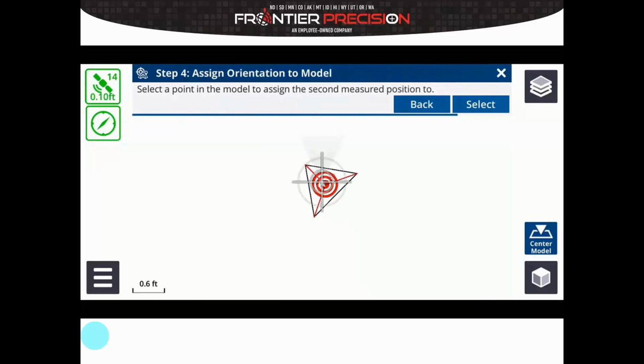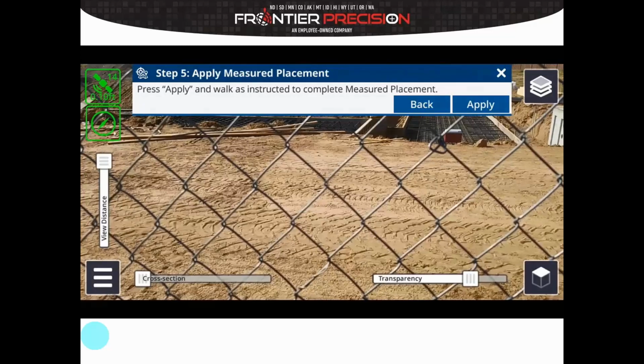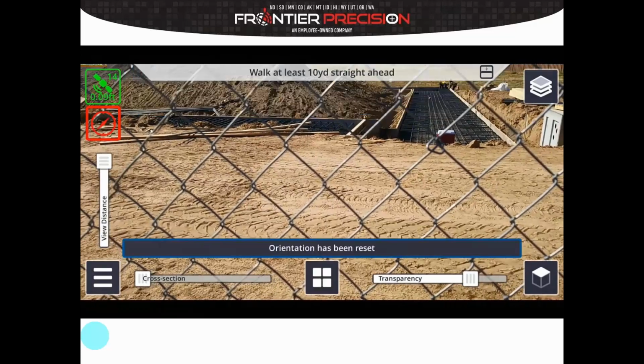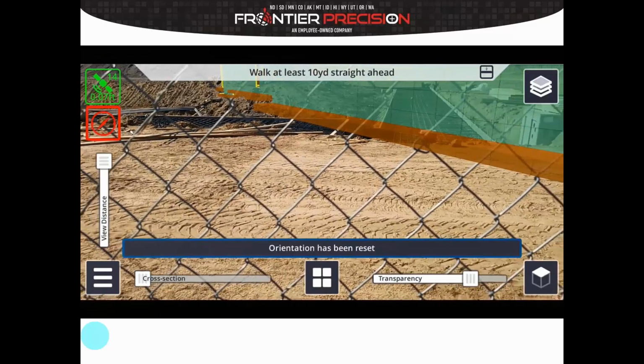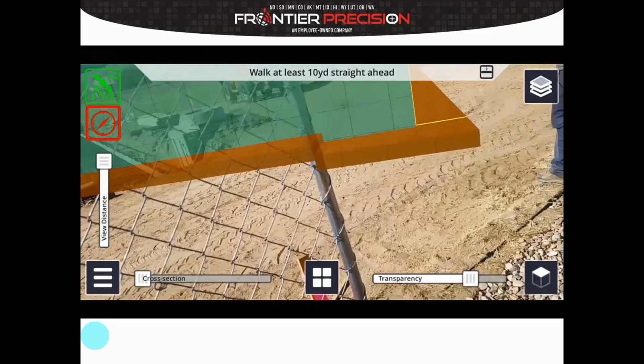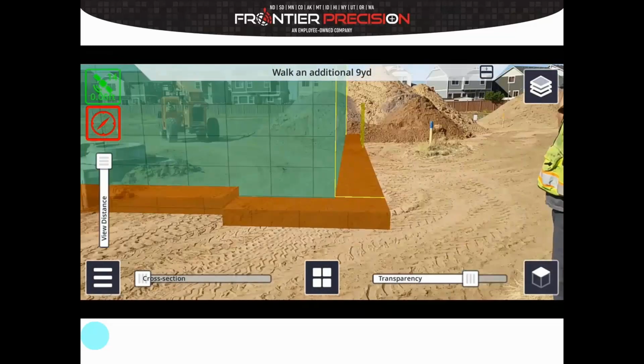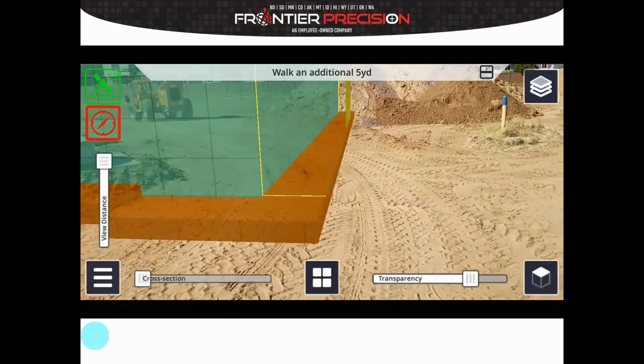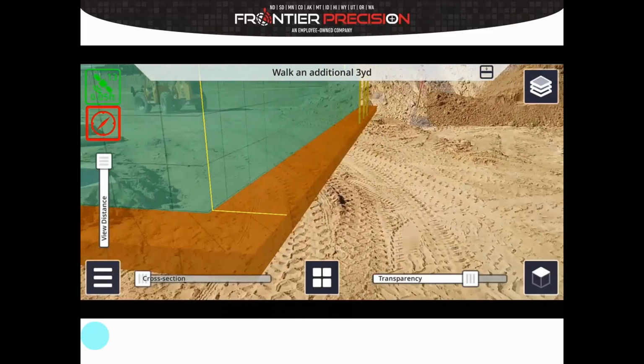And you're just going to zoom in and get it graphically on top of the control point. Then you'll hit select and apply. And as soon as you complete the 10-yard walk for the calibration, you'll see this model swing right into place.